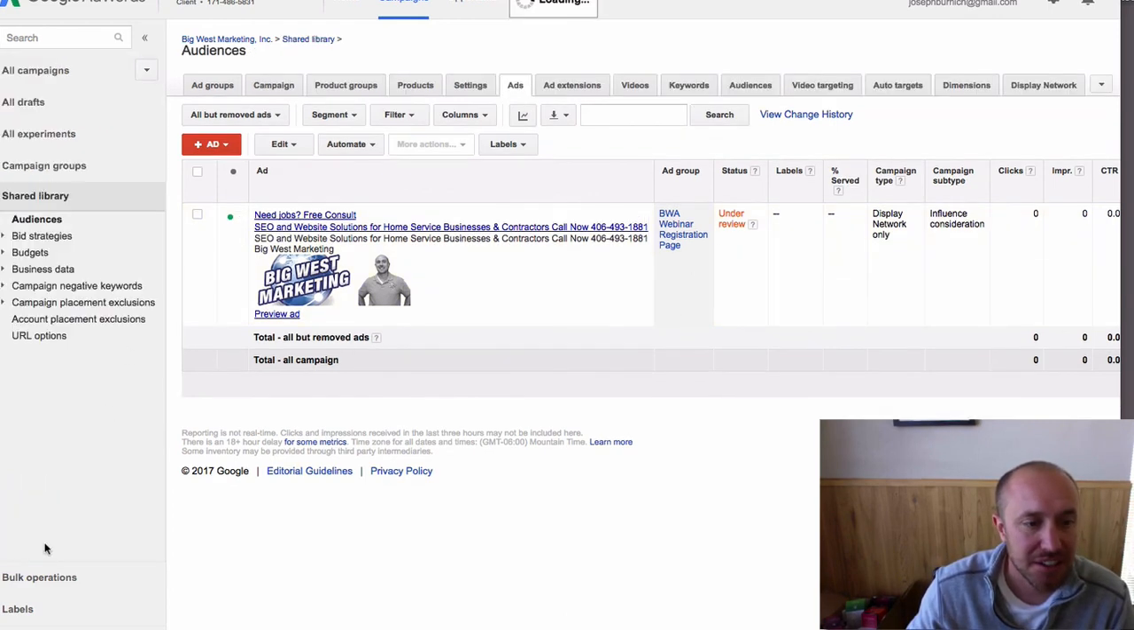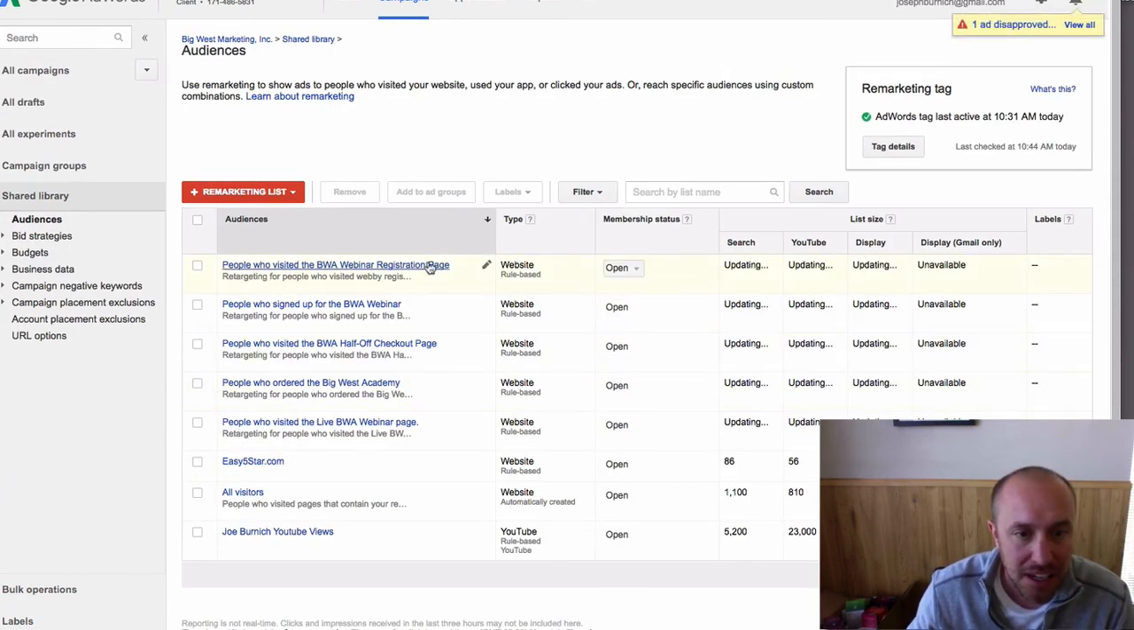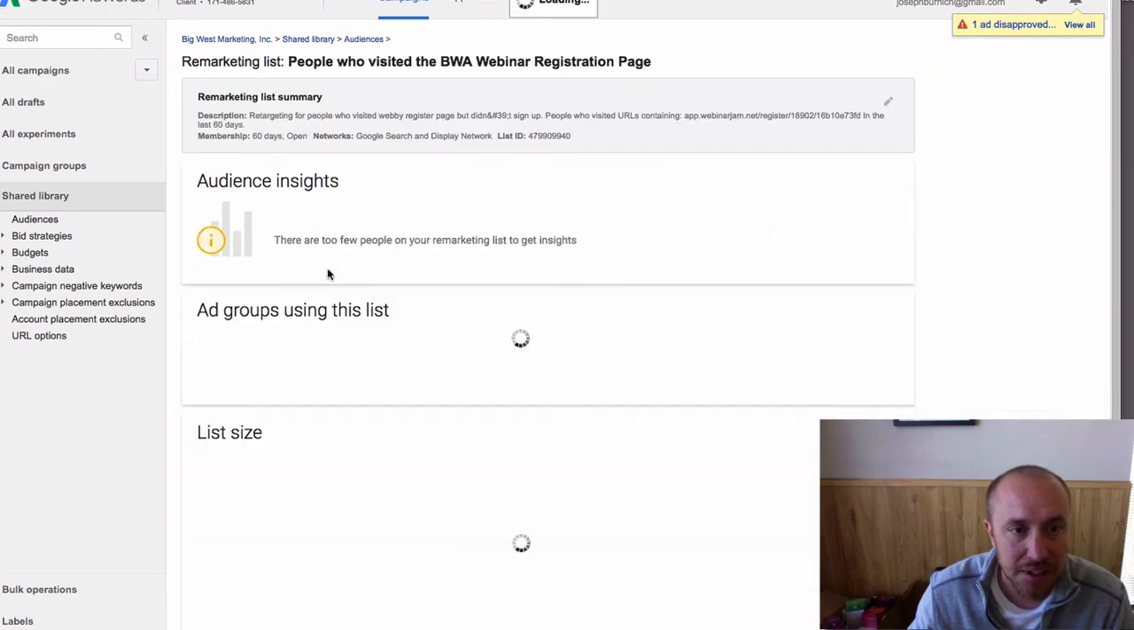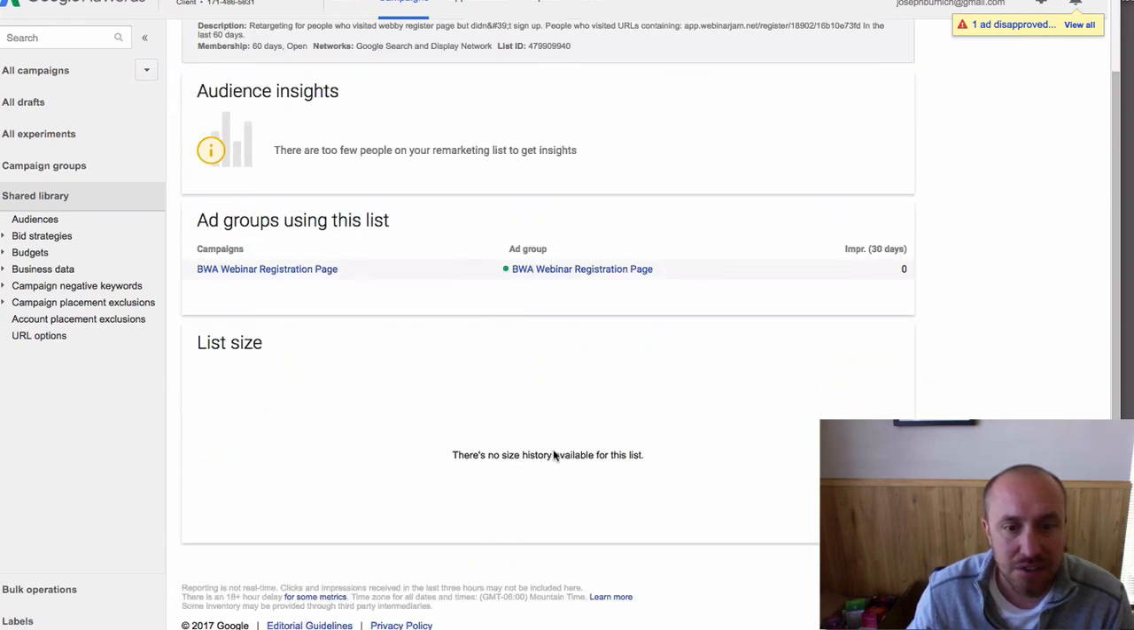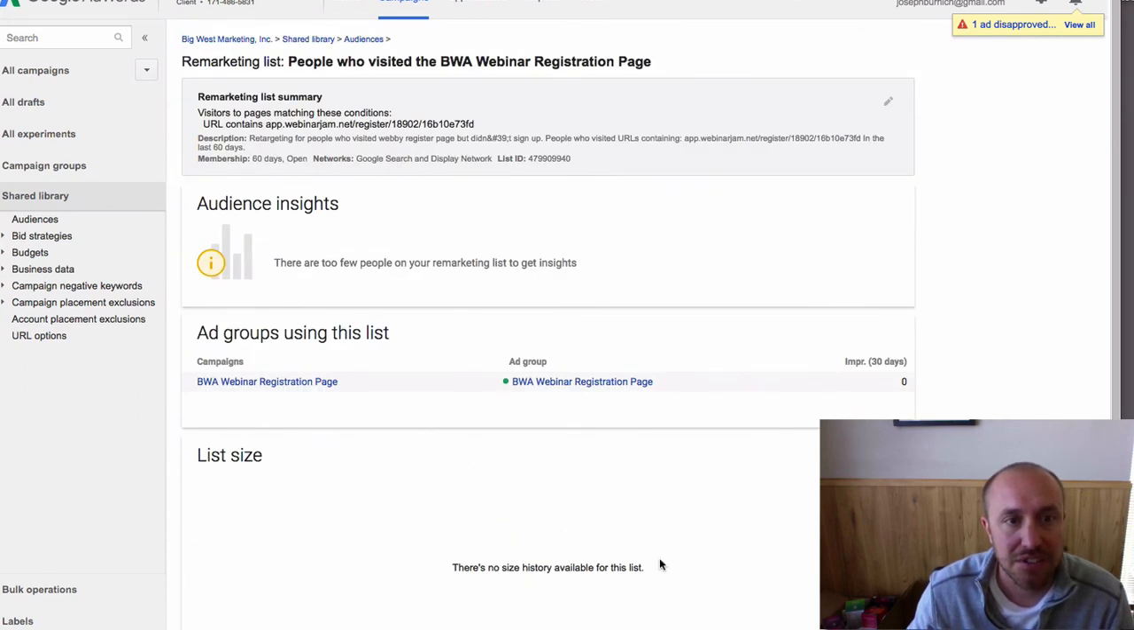Let's go back and check our shared library real quick. And this is the audience that we're going to be targeting. There's no size history here, so it'll tell you once you start getting 100 people or more what that total list size is.